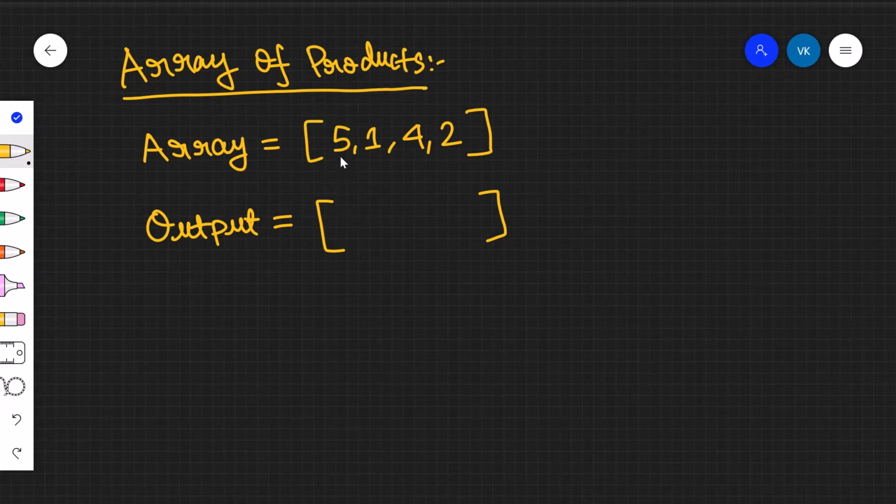Let's see. When I'm at element 5, the output should be the product of the rest of the elements except 5. So that's 1 into 4 into 2, which will be 8. When I'm at 1, the answer should be at the position where 1 is, and it should be the product of the elements except 1. So that's 5 into 4 into 2. 5 into 4 is 20, 20 into 2 is 40. So this should be 40.